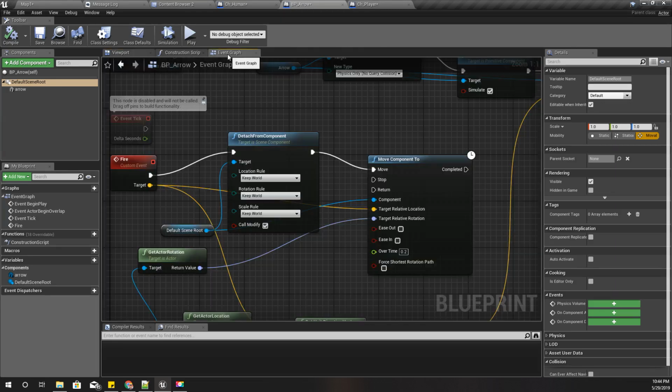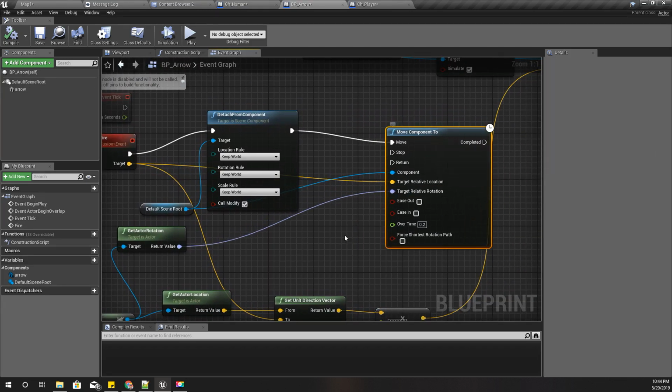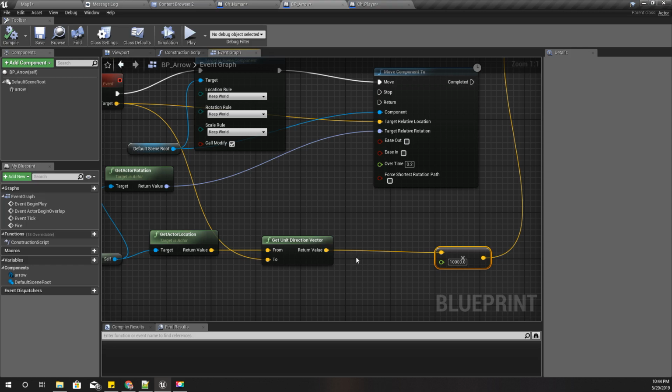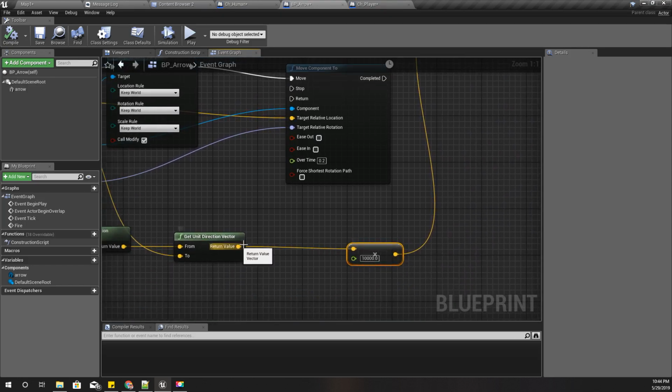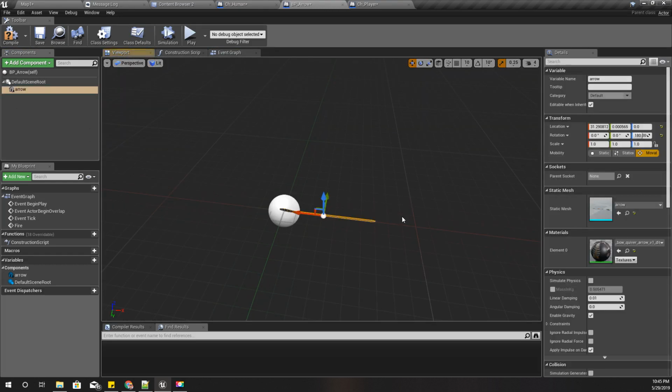So I can fix it like this. Instead of this target relative location, I can get the unit direction vector, and let's disconnect this one. Here, let me multiply this with something like 50, minus 50, because I think the length of this arrow is, I'm not sure, let's measure it.